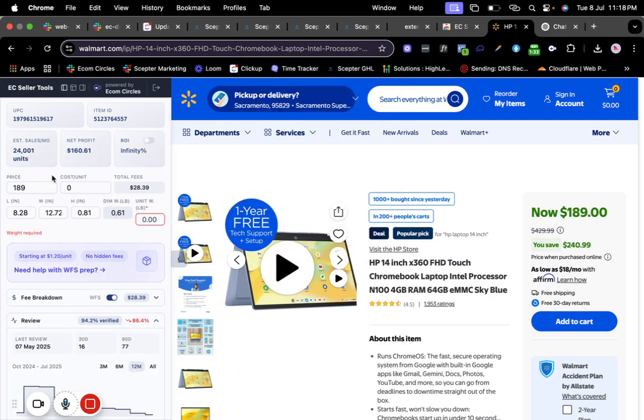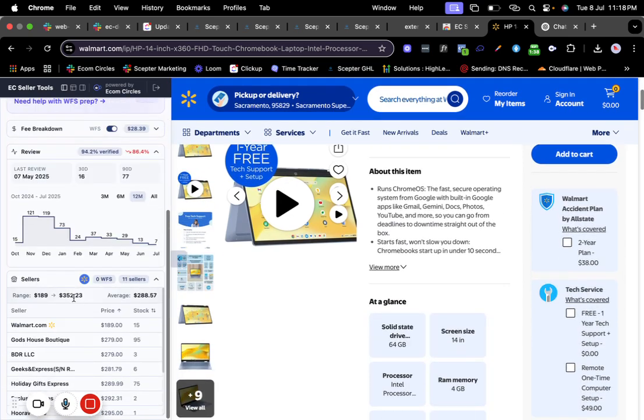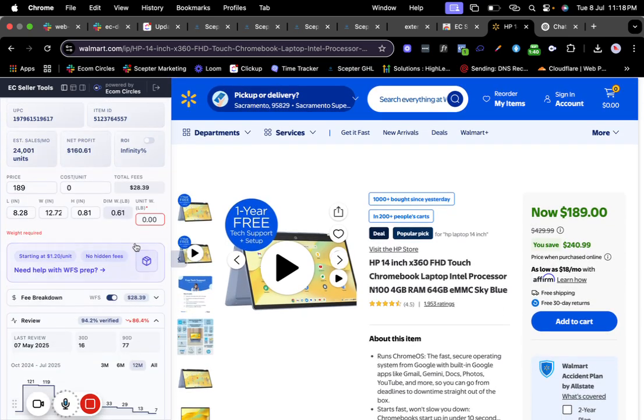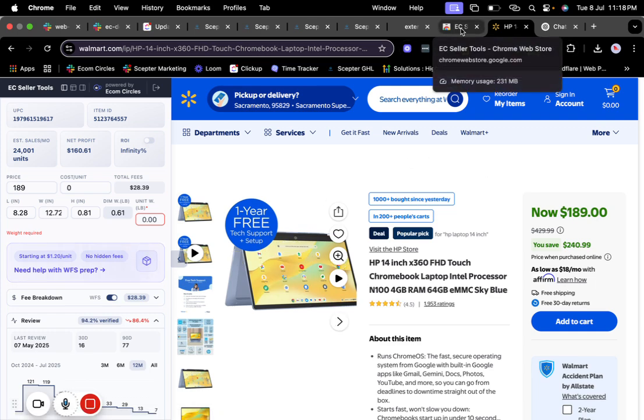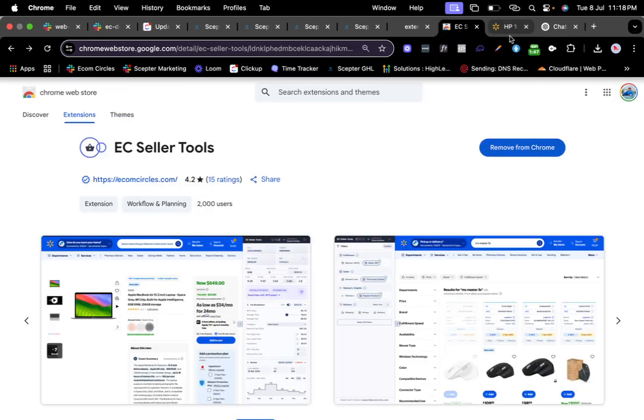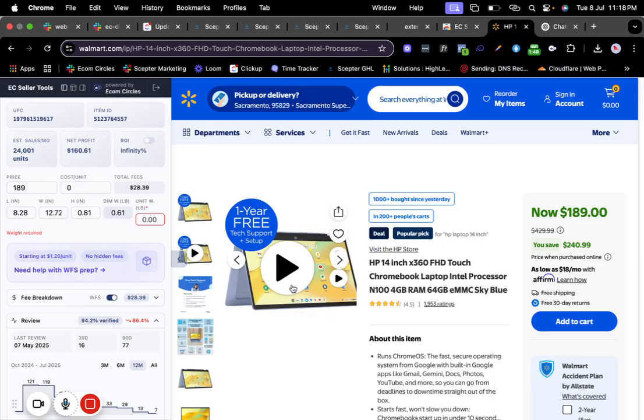Now, if you see, in the tool I can see all the data regarding this product. You would not find any login page on the extension page or install page. You will find that inside a particular product when you open any product.